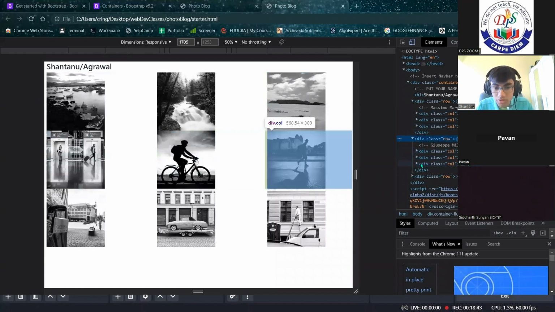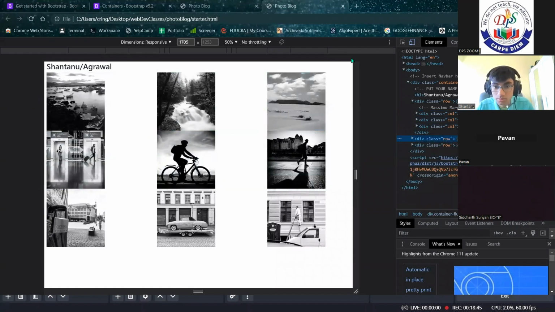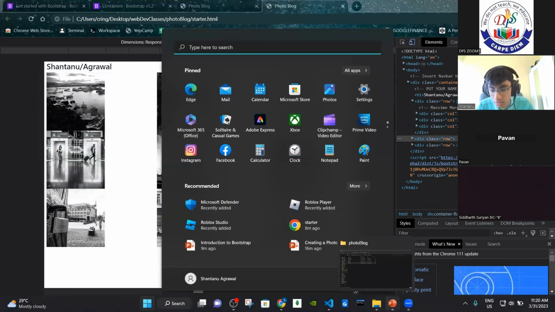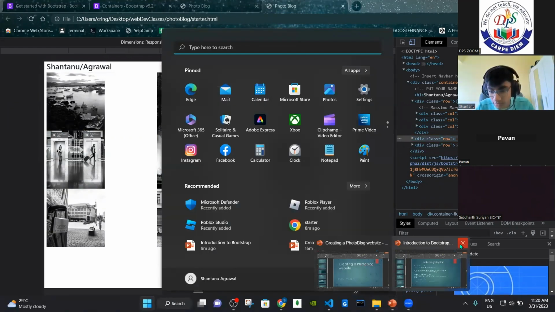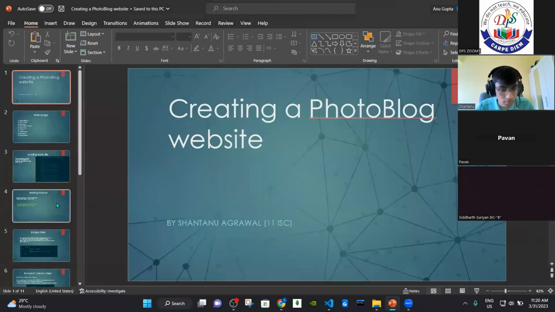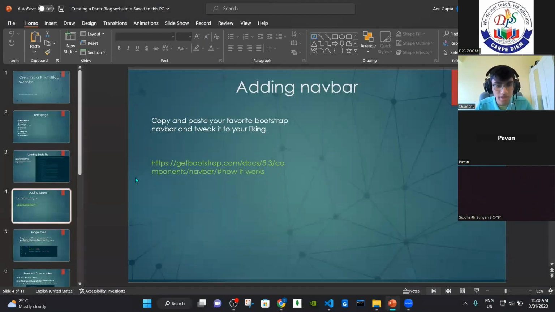Now what we're going to do is make our images more centered. We're going to make them look better. So we're going to go back. First we'll add the nav bar.